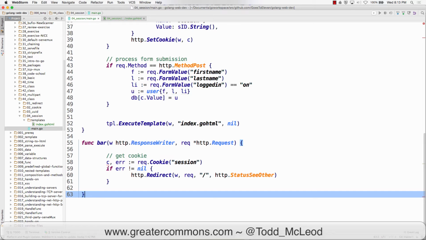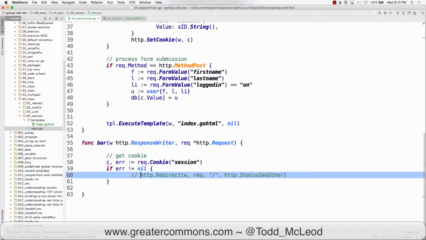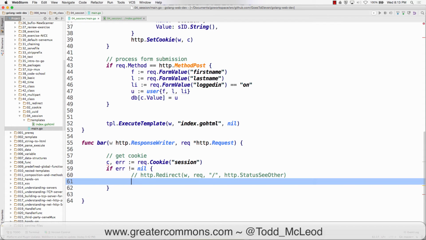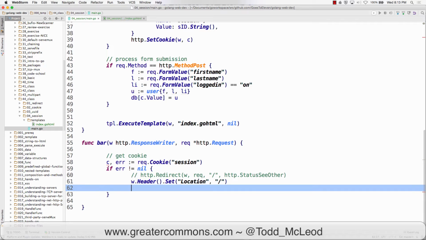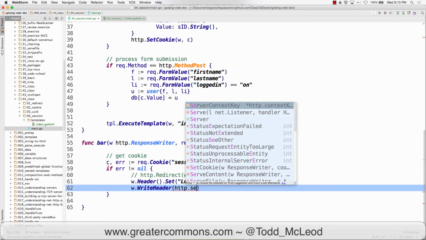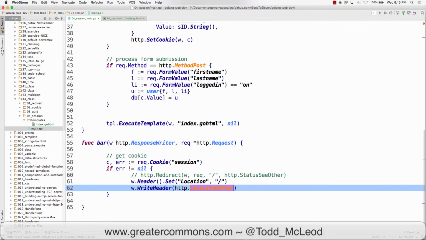So redirect. What's another way I could have written that redirect that we learned tonight? Instead of doing it like this, it's going to be my header of my response. So it's going to be my response, header, set, and then it takes a key and a value, and I'm going to change the location. I'm going to change it to here, and then w.write header, and it takes an int, and this is just C other. That's another way we could have done that.